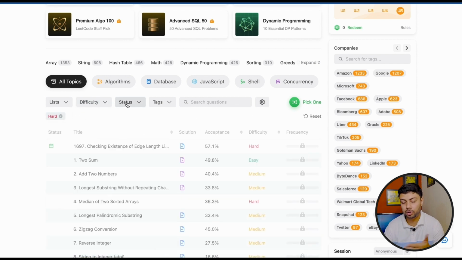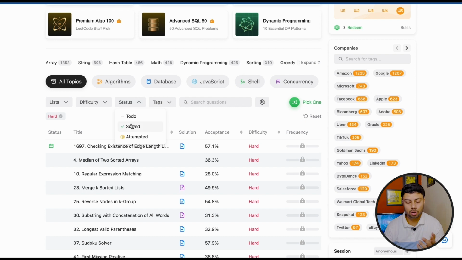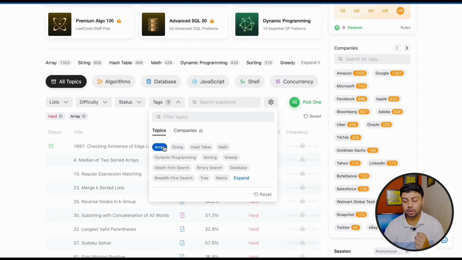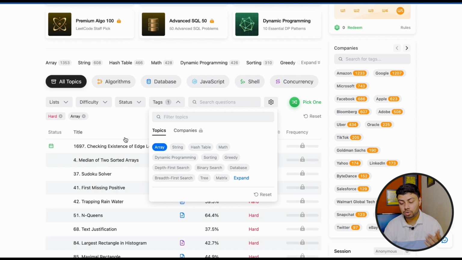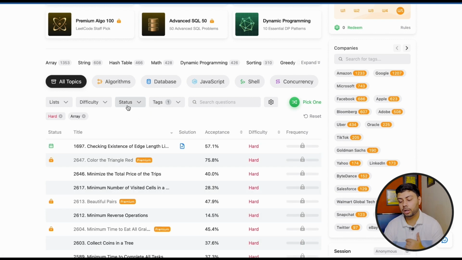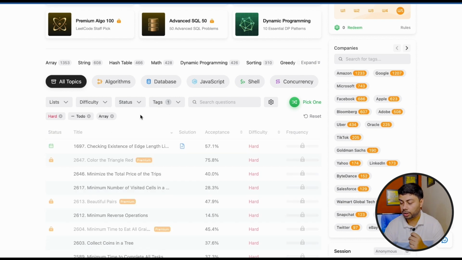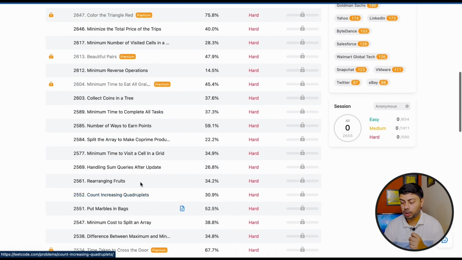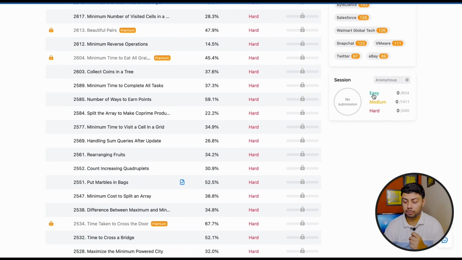Status means the questions that you haven't solved yet, and the tags. For example, you want to solve the array questions first, with the hard difficulty level, with the status that you haven't solved yet. So these are the filters that you can apply to solve questions. Apart from that, you can also track the number of questions you have solved depending upon the difficulty level. Here you can track your daily progress as well.